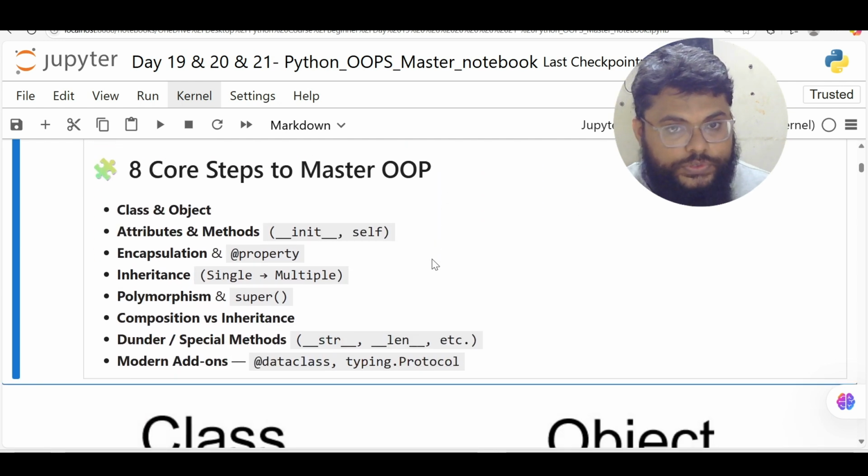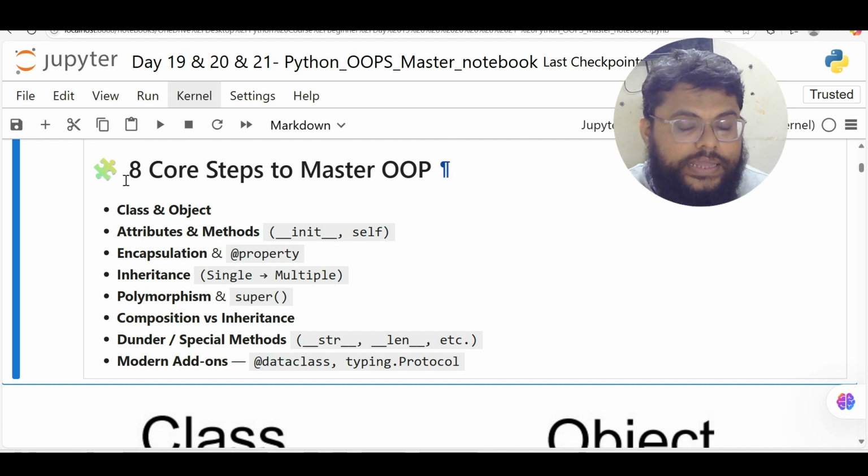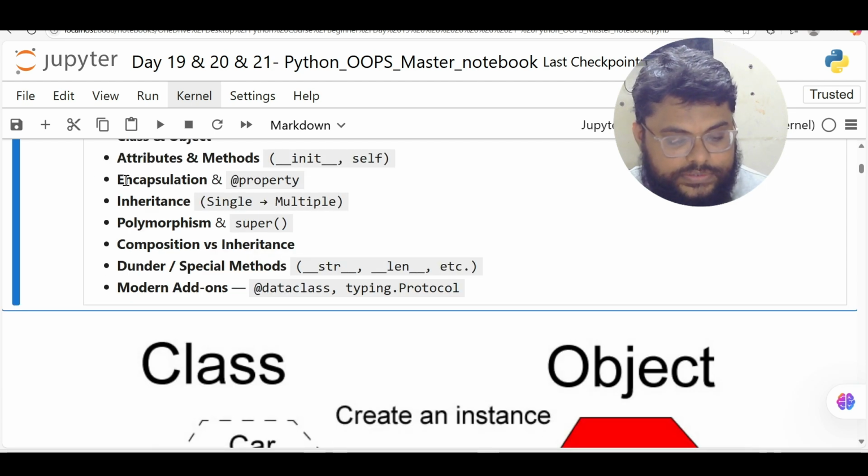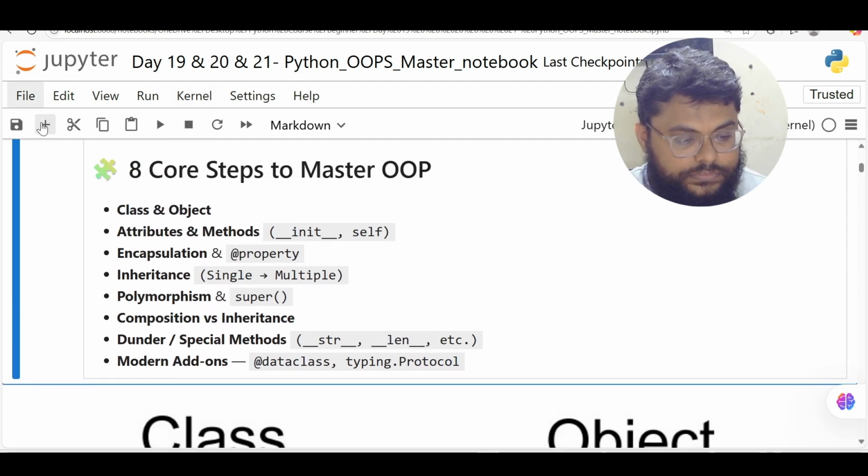Okay. So to learn object-oriented programming, there are eight core concepts, eight core steps that you need to go through one by one to master object-oriented programming. So first and foremost is classes and objects. Okay. So before I move into classes, let me show you the reusability.